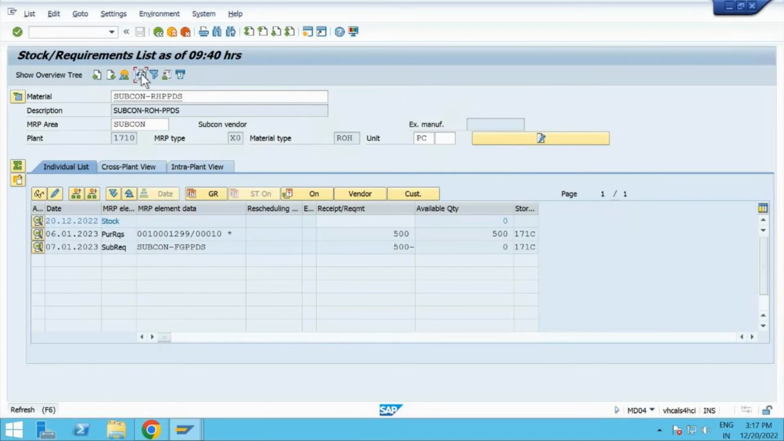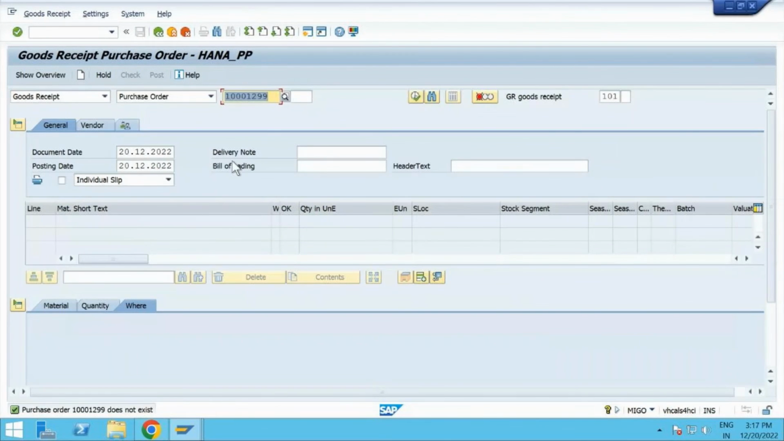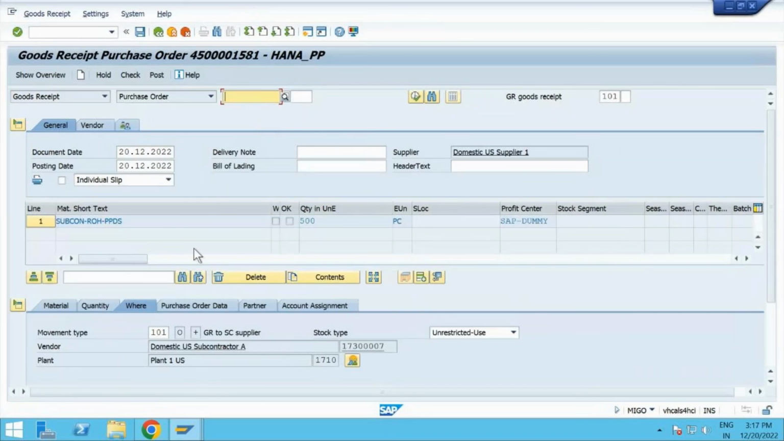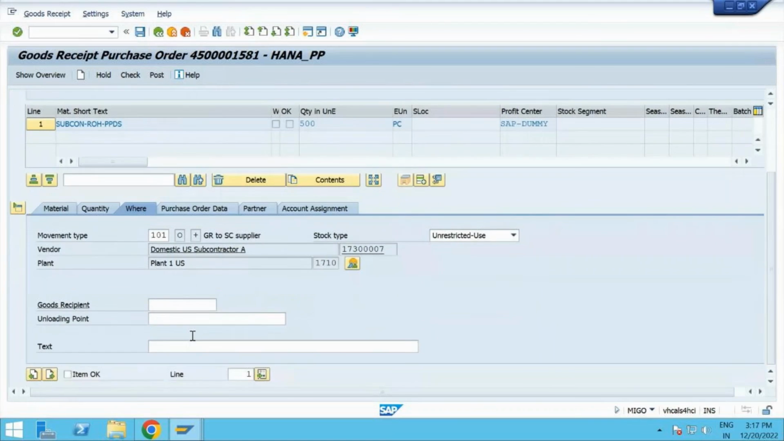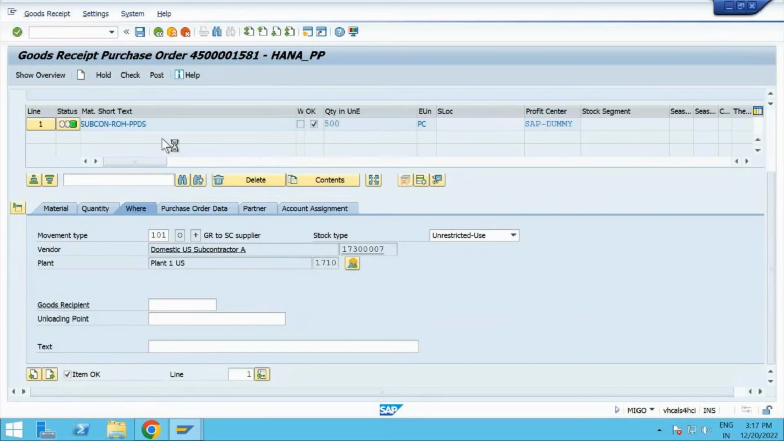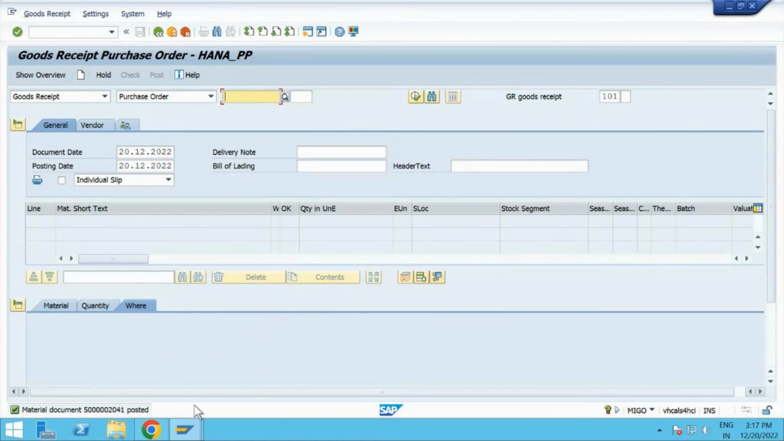Let me refresh. Yeah, so it was not refreshed. This is my purchase order number. Here you can see it is going direct to the supplier. Okay, and this is my supplier number. If I click OK, click on check and say post, right? So my document is posted.